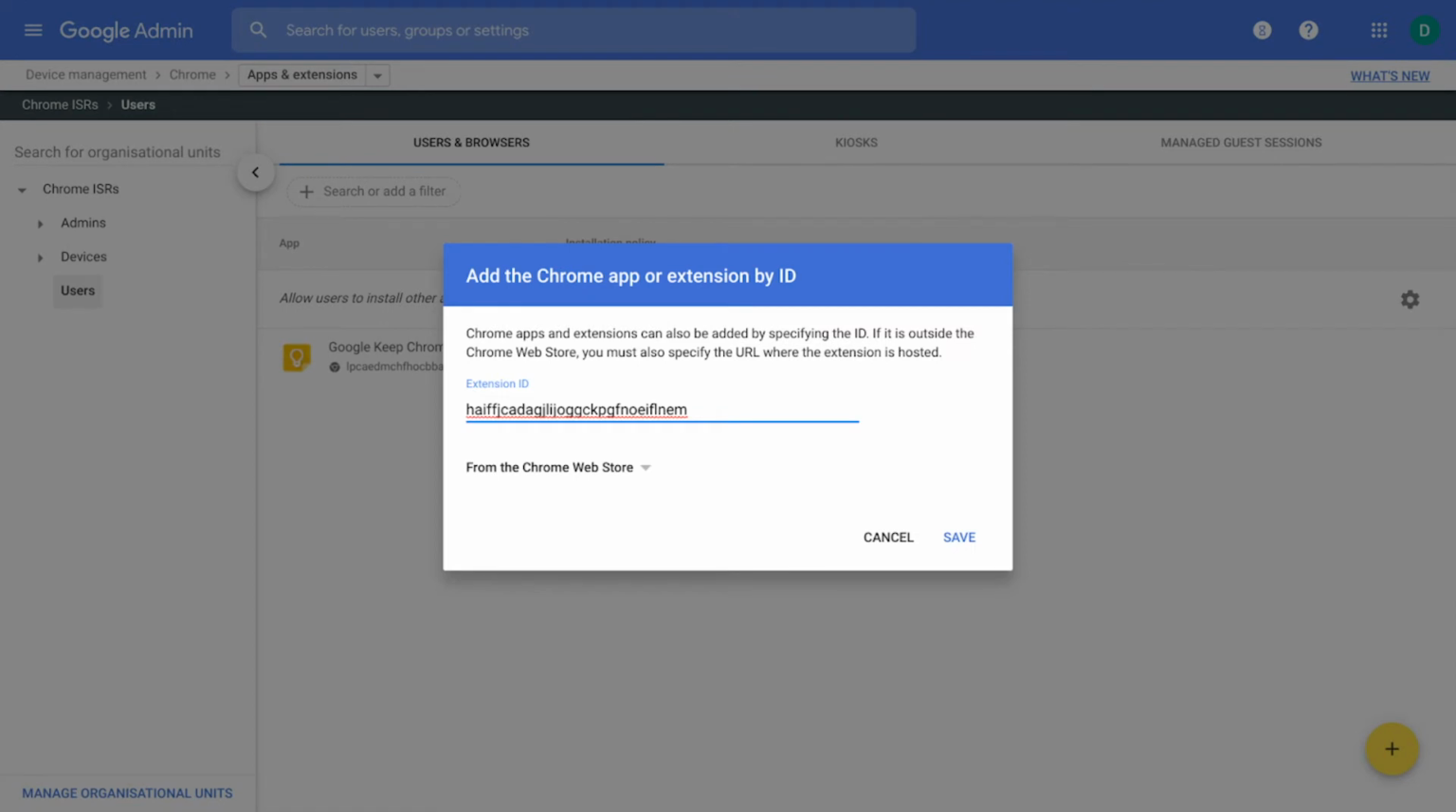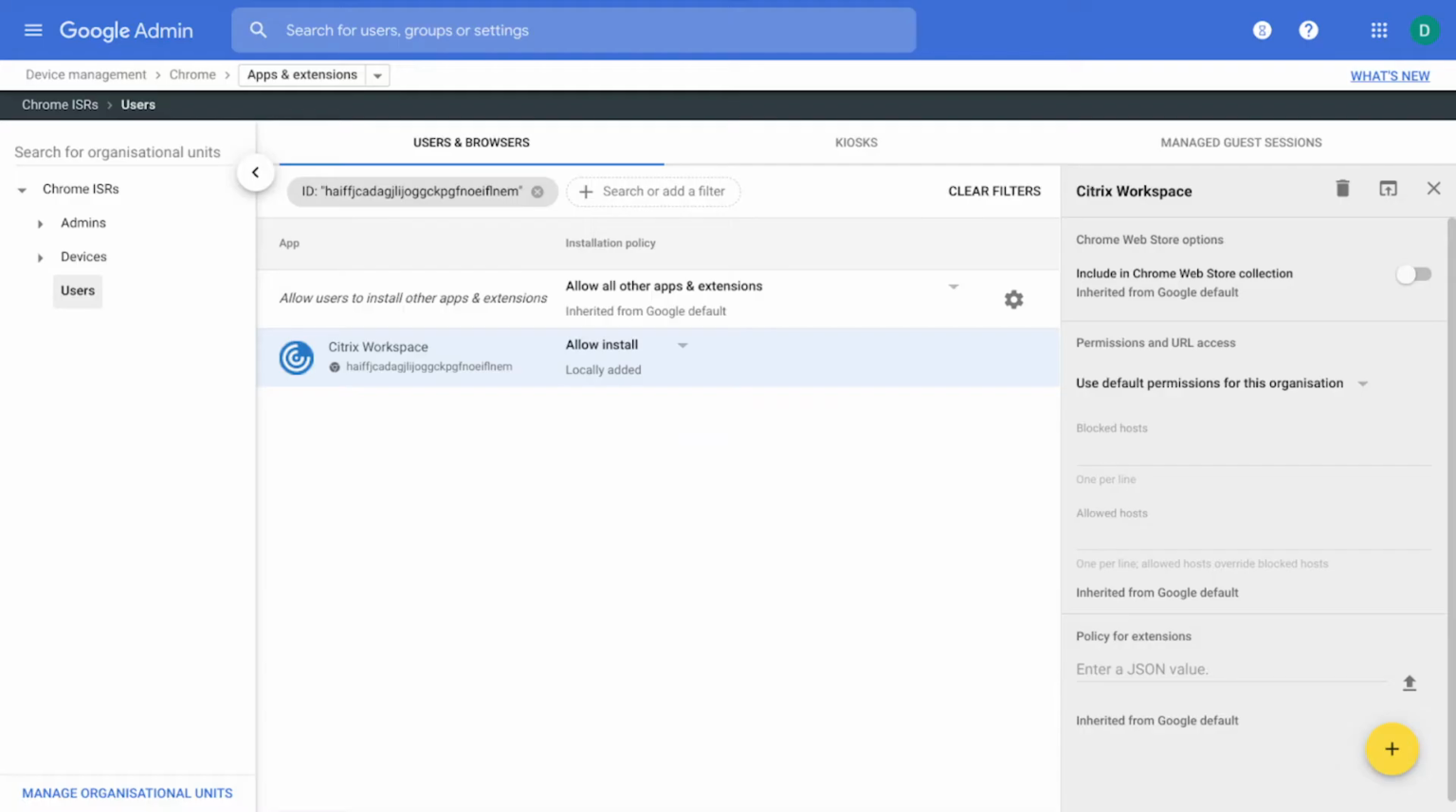So I've entered in my extension ID. I'm going to leave the from the Chrome Web Store option as the default and click Save. Now I've added Citrix Workspace to my list of managed apps and extensions. And again, I've got Allow Install as my default. I can go to this menu and choose the appropriate settings. So for this app, I'm going to go with Force Install and Pin.